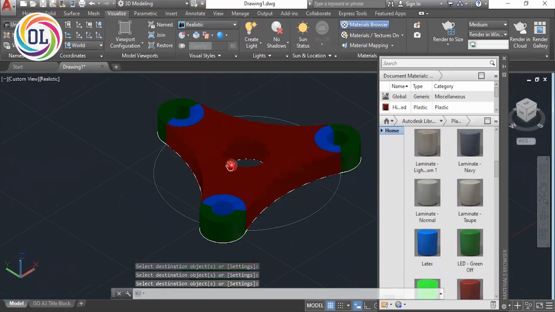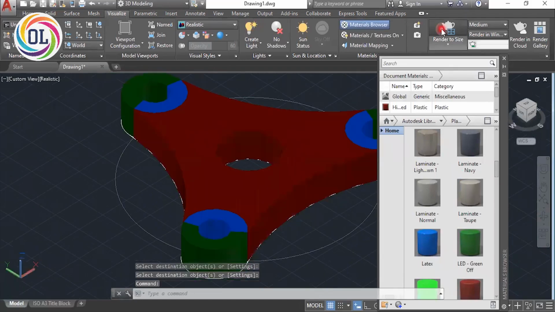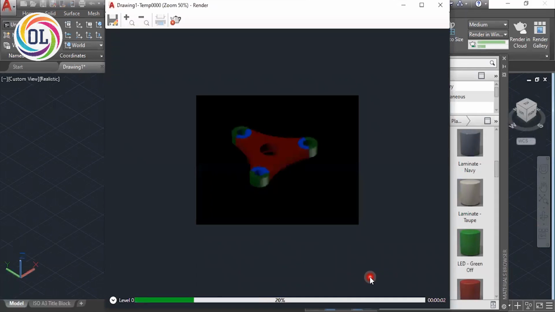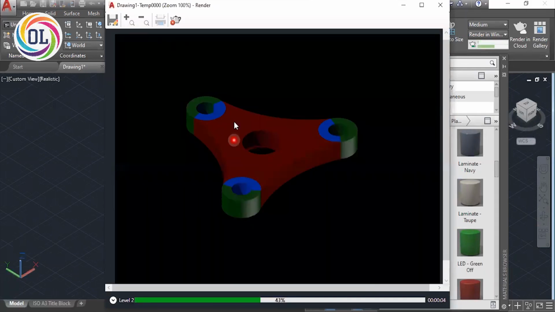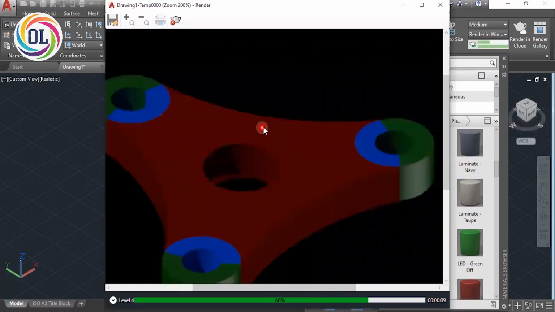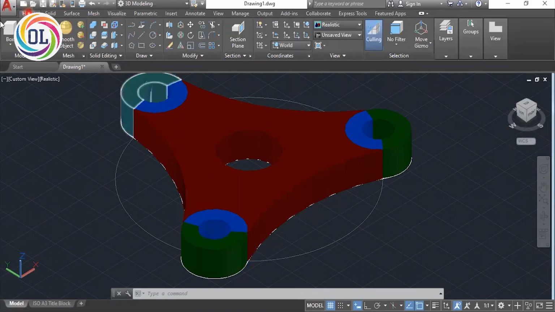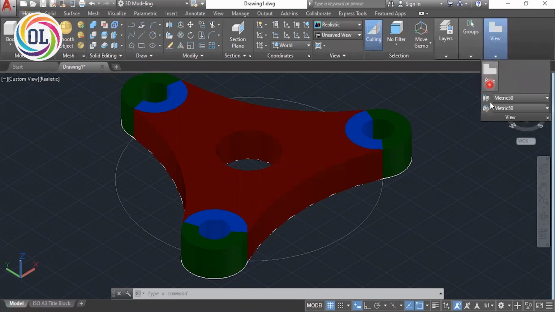We can also render this product. Rendered images are used for making brochures, and before production we can see our real product, what it means, and how its appearance looks. The render file image formats are JPEG and PNG, so we can also show them on our smartphones.